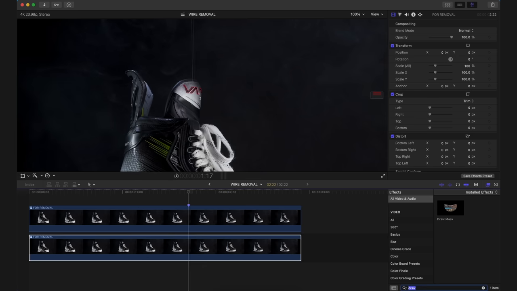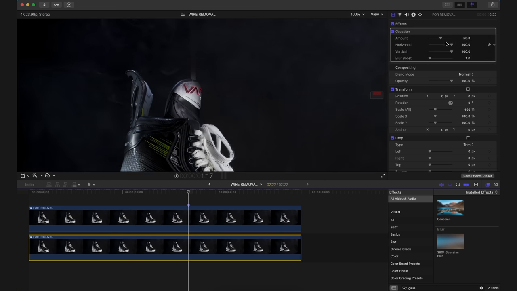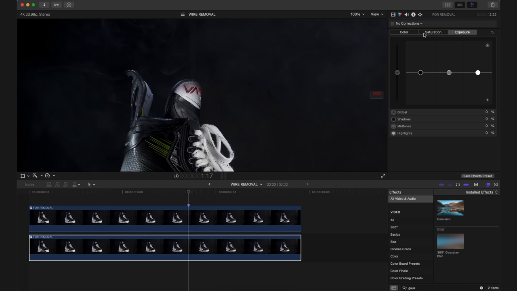And in our effects window, we will find the Gaussian blur, and we want to add that to our bottom clip. And in our Gaussian blur window, we'll turn the vertical blur down all the way to zero. And I'm going to ever so slightly decrease the overall blur amount to about 44. To blend this mask a little bit better, I'll open the color board by hitting Command 6 on the keyboard. And in the exposure tab, I'll bring down the highlights a bit, and then just subtly bump up the midtones and the shadows.